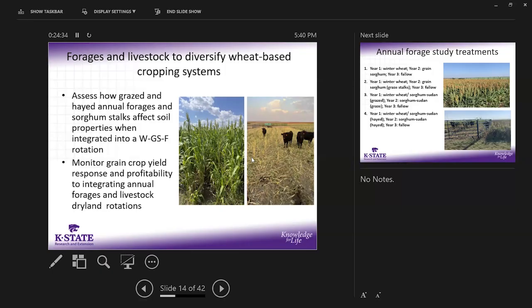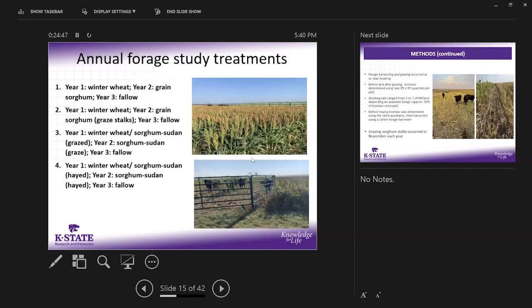You can replace this with corn. Instead of sorghum, it can be corn, and it's the same principle. We are monitoring crop yields and also looking at soil health impacts. So these are the treatments that we had. We have wheat grain sorghum fallow. We have wheat grain sorghum where we graze the sorghum stalks, and then the third year is fallow.